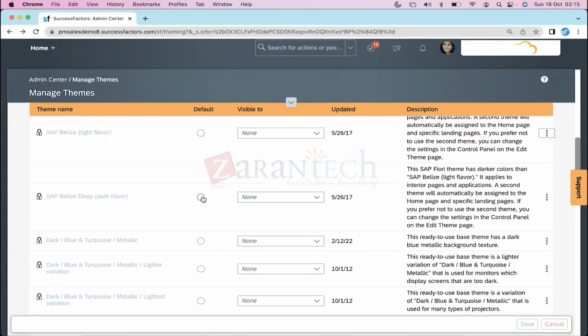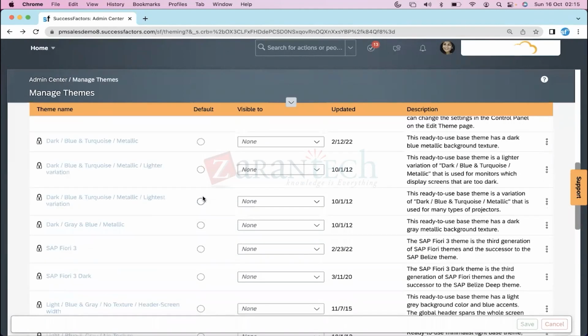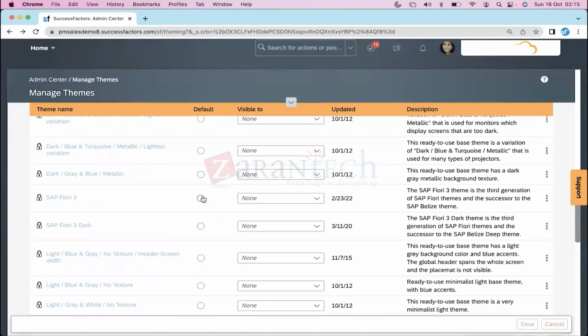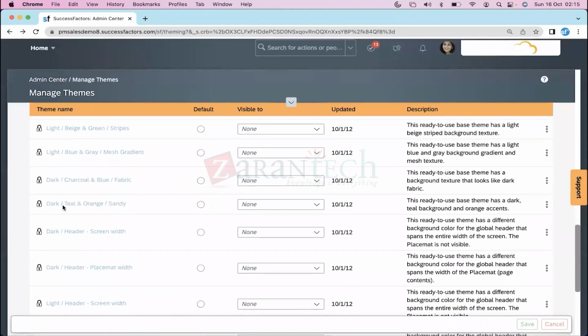And here you also have an option: a client can come and say, I'm okay with this theme, the dark teal orange sandy theme, but not okay with it as standard. With some slight changes I would go with this. Then I can go for the duplicate option, and in the duplicate you will get a localized version of it, like a save as copy.